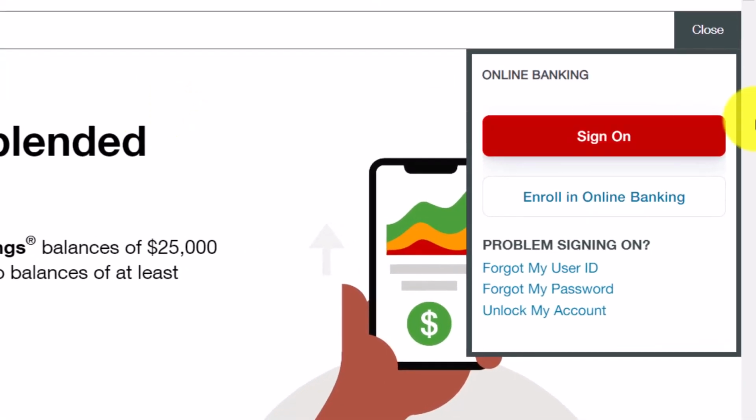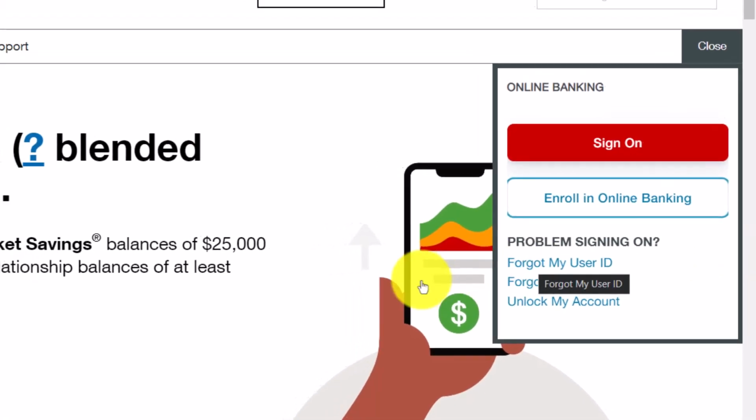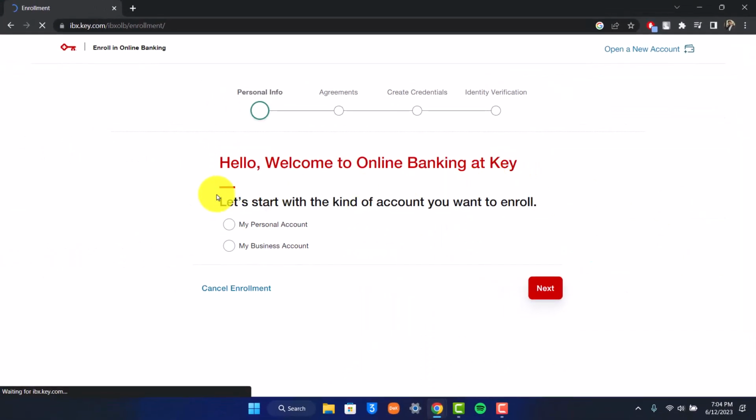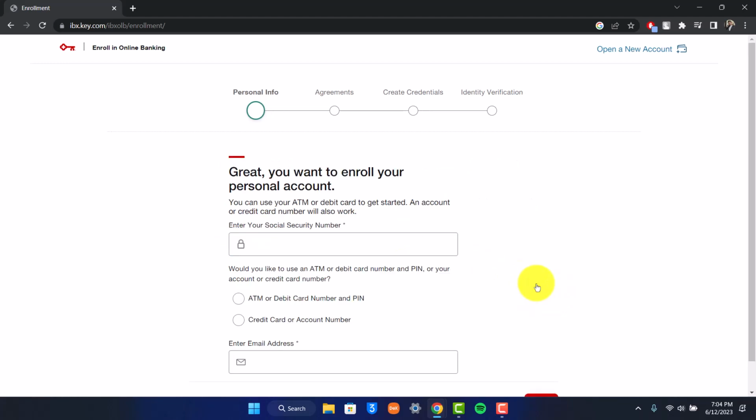If you look on the right hand side, you'll be able to find this option where it says enroll in online banking. You want to make sure to just click on this option here. As you click on the enroll in online banking option, first of all it says let's start with the kind of account you want to enroll, whether it is a personal account or a business account. I'm selecting personal account in this case. I'm going to click the next option.